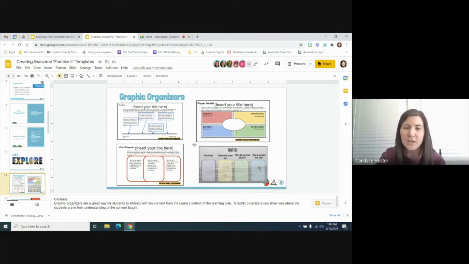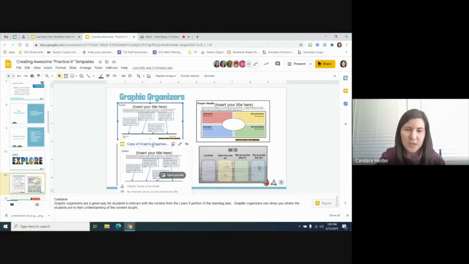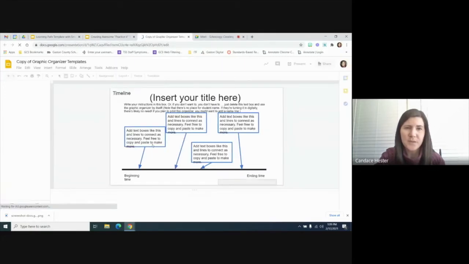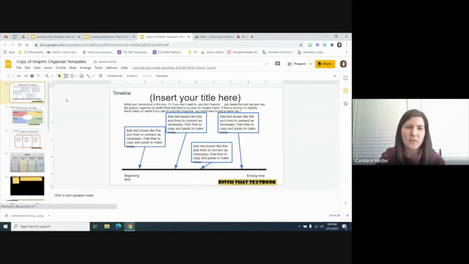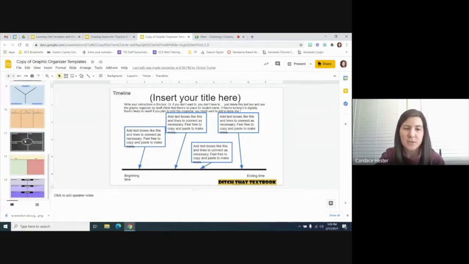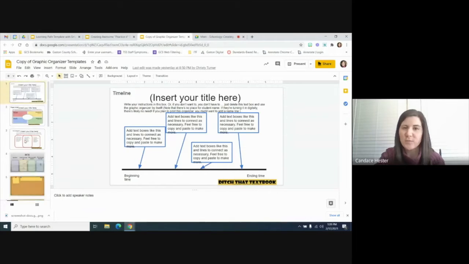But again, if you click on any of those pictures, it will open up a slideshow with multiple different examples for you to look at and hopefully take those, customize them, and use them for yourself in your classroom.